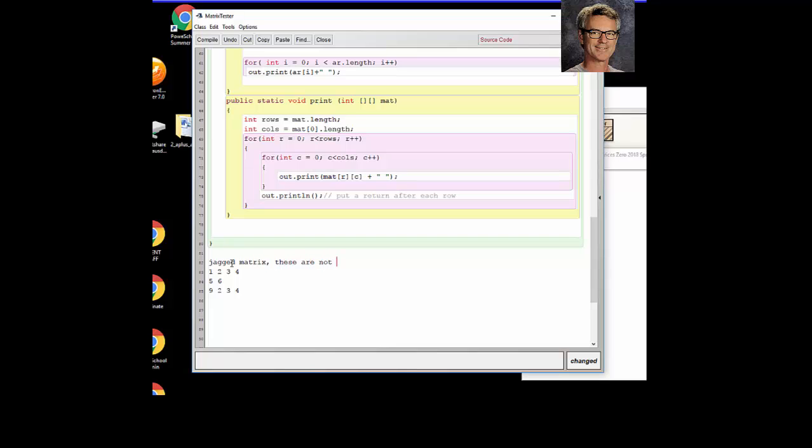These are not on the AP exam. Ours will always be rectangular on the AP exam. Okay? It works the same way, but they'll be rectangular on the AP exam.